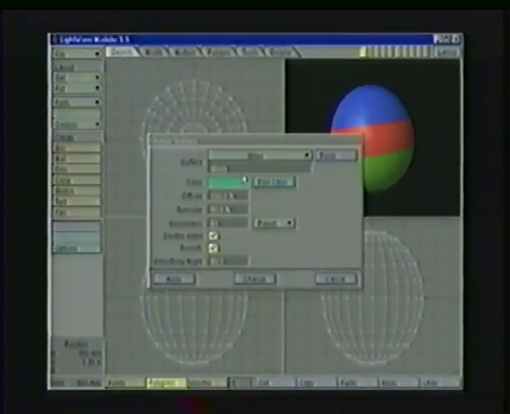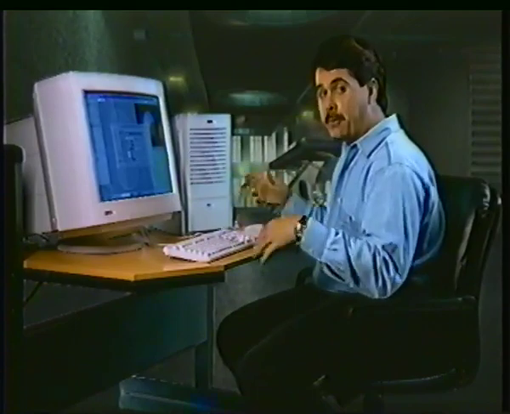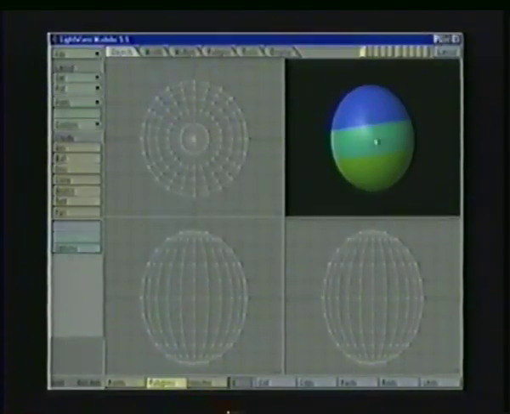So I have to have the polygons labeled first. They have to be called stripe. But once I've got them labeled, if I want to make a change to them, I don't need to go in and highlight them. I can just click Change, and now I'm just changing the surface on just those polygons.